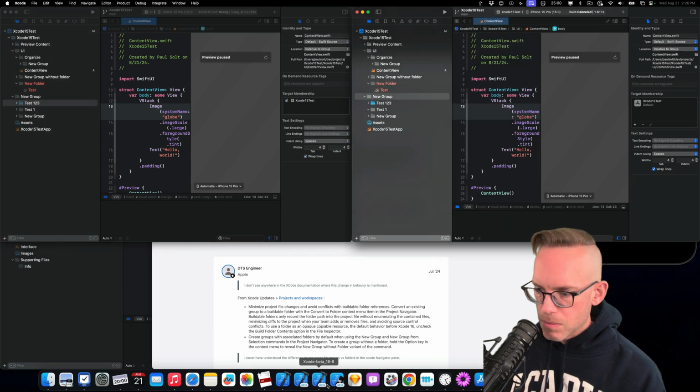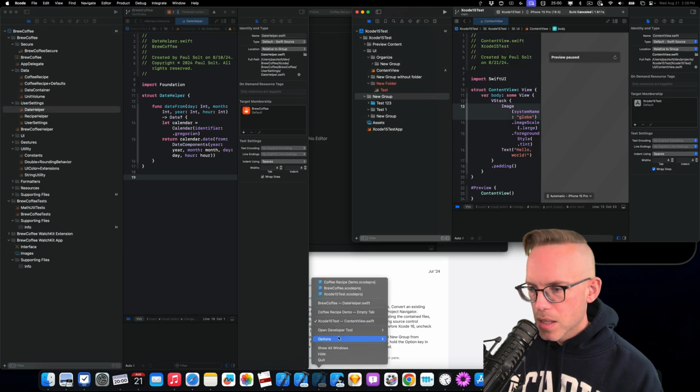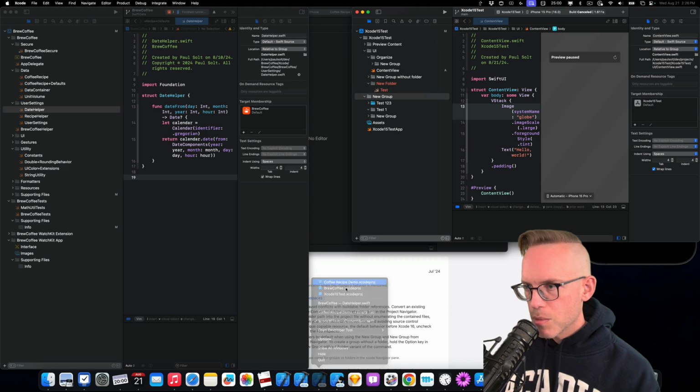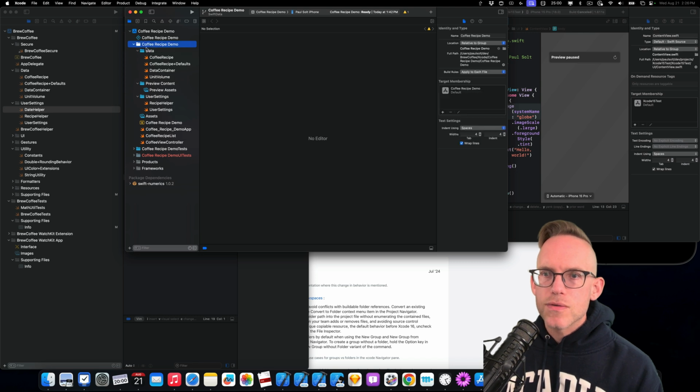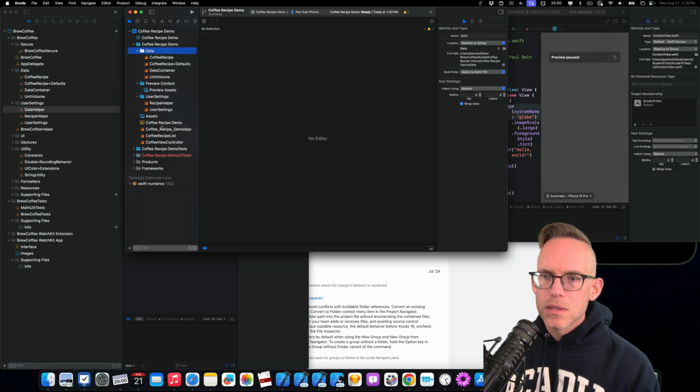And if you bear with me, then we can open up my, I had a demo project. Now I created this with Xcode 16 beta 4. And you'll notice that this has those folder icons.